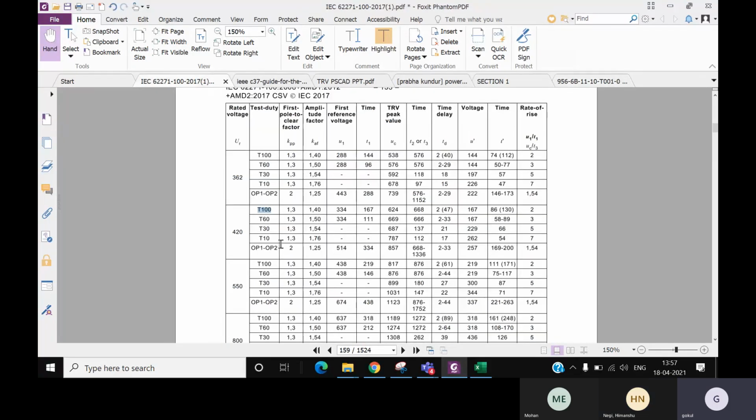and you'll get the percentage fault current. So using that, you have to compare with this test duty table. This is basically called the test duty: T10, T30, T60, and T100.